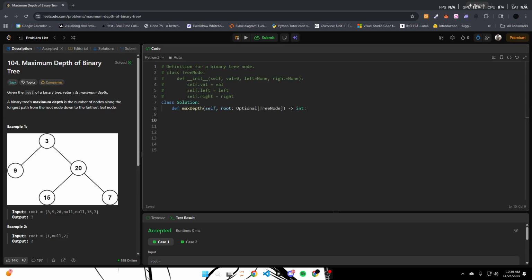Okay, so today we're going to be doing question 104 for LeetCode. That's maximum depth of binary tree. In the question, you're given a root of a binary tree, and you want to return the maximum depth, right? Here it says a binary tree's maximum depth is the number of nodes along the longest path from the root node down to the furthest leaf node.